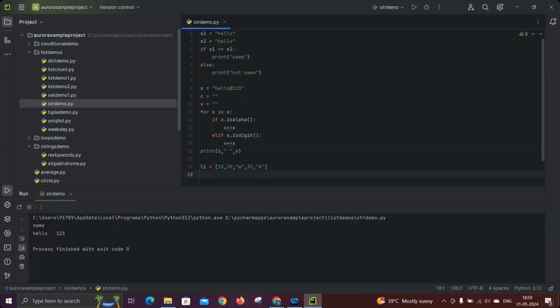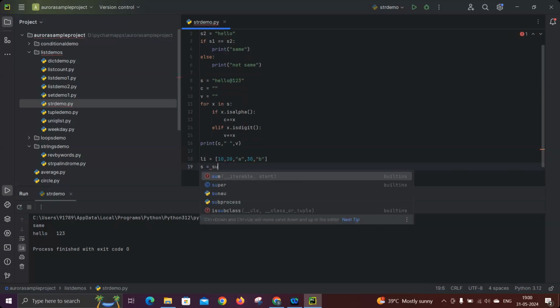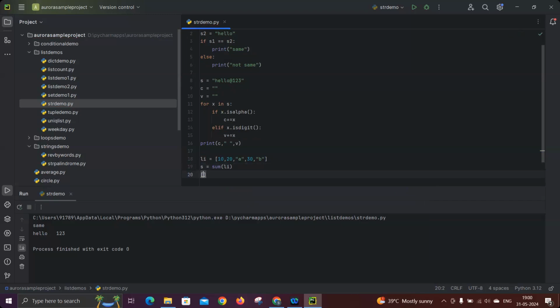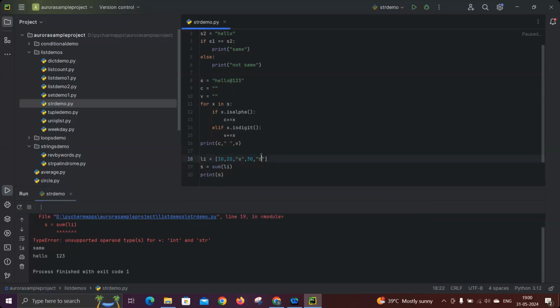So if I'm writing simply sum equal to 0, otherwise you can write s is equal to sum of li, right? Now we can print it. Okay, so now you can run it. So what happened, you see? The sum of li doesn't work because it also includes characters. If it is having only numbers, definitely yes, we can use that. There's no doubt, only numbers we can use sum. But here we have both numbers along with the characters.